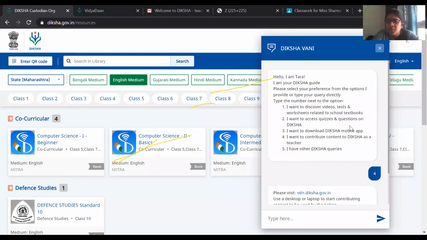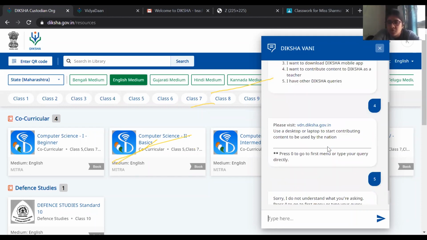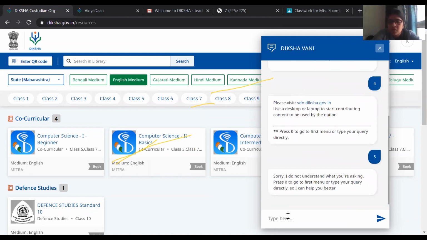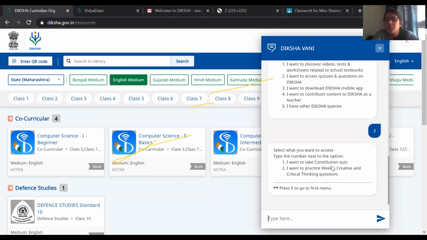Now they have set up everything that you will need. They have put up which number to write to get what. So if you have any other Diksha queries, which is the 5th option, you can just write 5 and they'll tell you what to do. If they don't have any answer to that, then you just have to go back. I can go to 0 and get the menu back. If I want to learn more about quizzes, I'll just write 2 and they will help me do that. I have gotten the steps over here and I can do that.